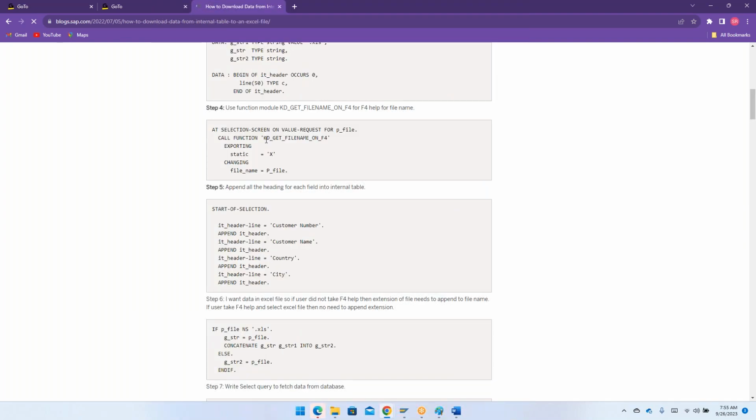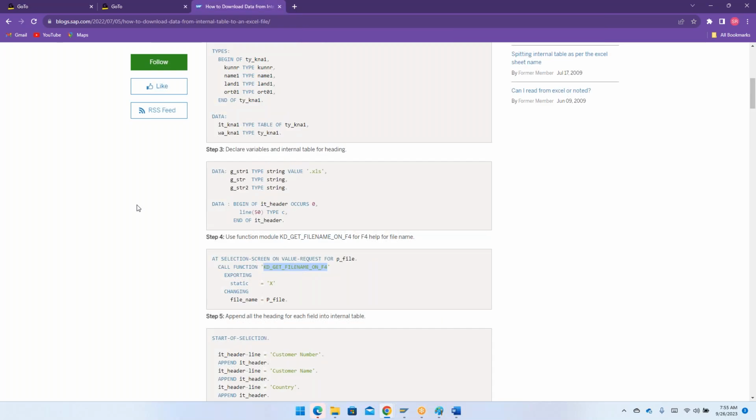So see, I have used F4 underscore file name for your at selection screen on value request. There is one more function module, KD underscore get file name on F4. KD underscore get file name on F4. There is one more function module which can open your selection screen, your dialog, my computer dialog box. Sorry. So this is also one more function module that gets used. So depending upon your requirement, you have to find out your right function module and you have to use that one.